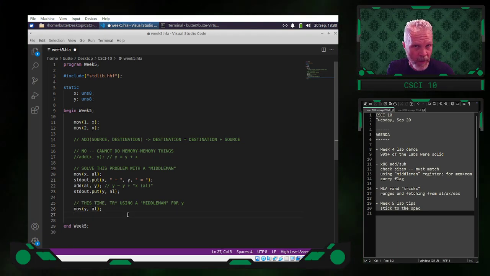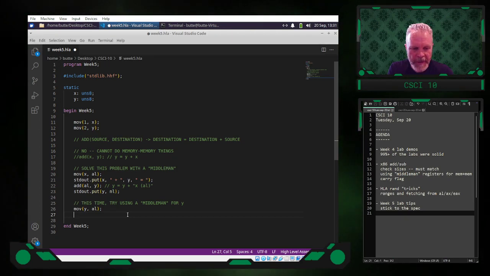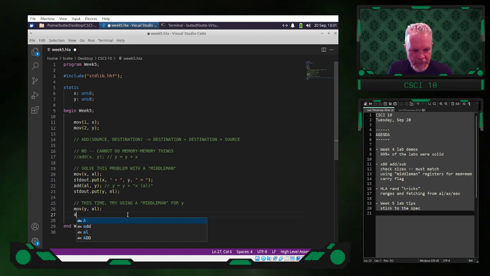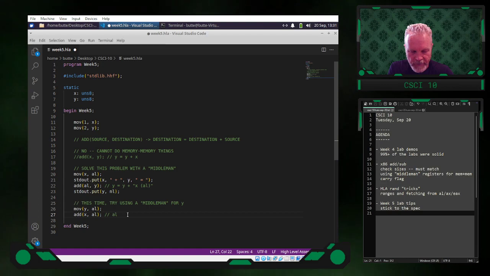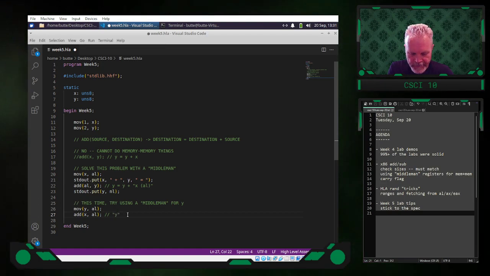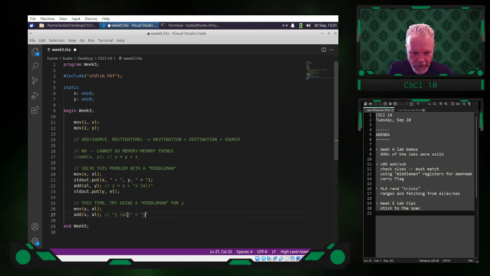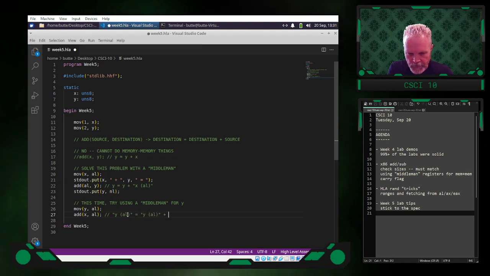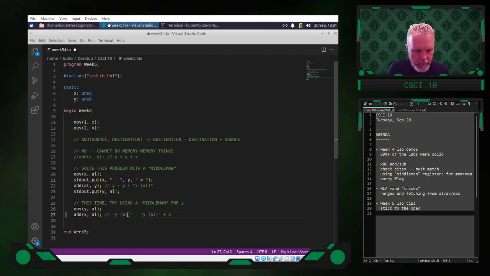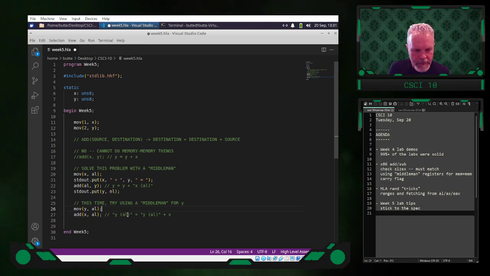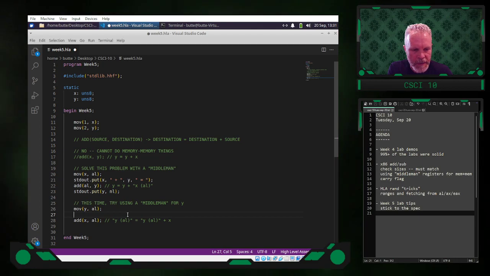I'm going to do something wrong again and let you guys catch it. So this time I'm going to move y into AL. I'm going to add x to AL, which is AL, y, which is AL, equals y, which is AL, plus x. I guess we might as well mirror this. Sure.